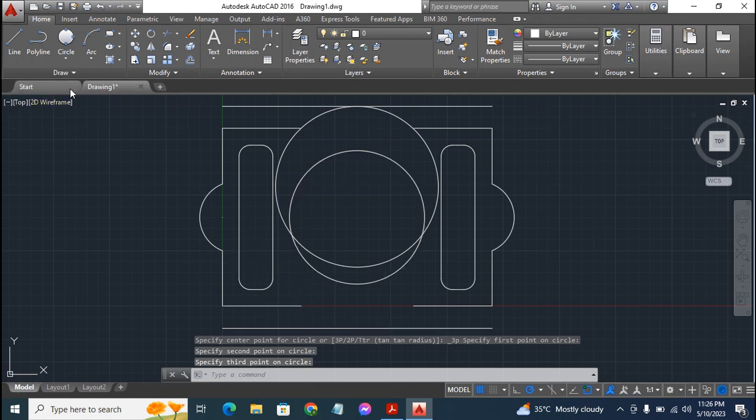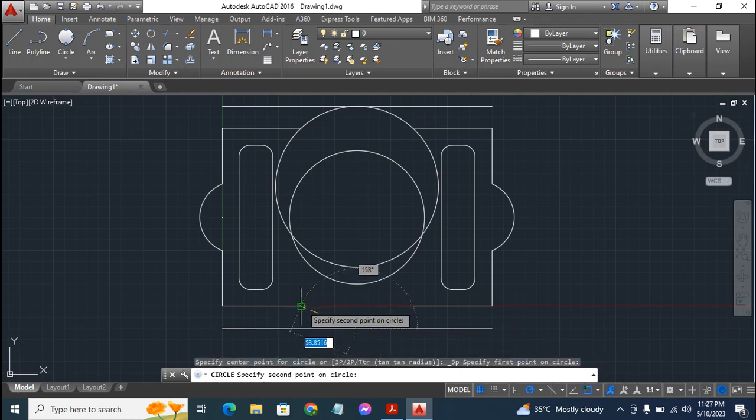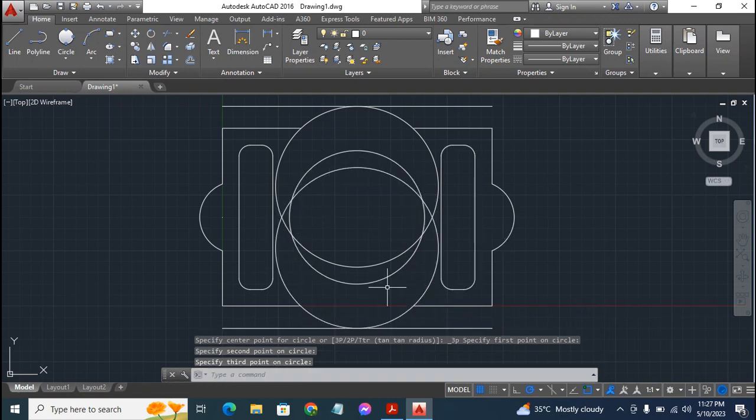So do the same at the bottom. Click on 3-point circle, click on the midpoint of this line, click on these edges. Now these edges are the points where our circles are going to lie on. All right, so click on these edges. Now I've gotten those arcs. Now we can delete these straight lines.